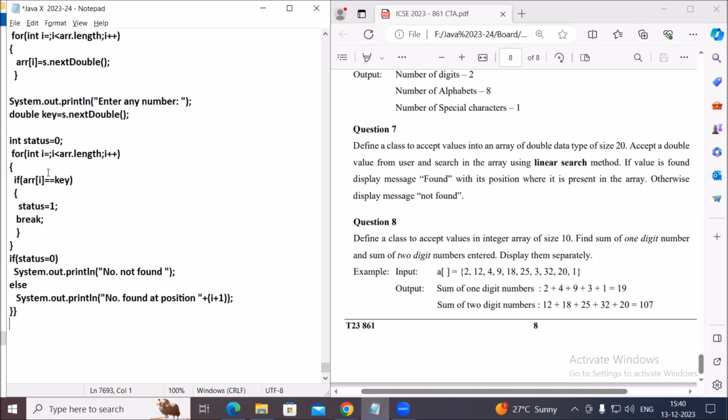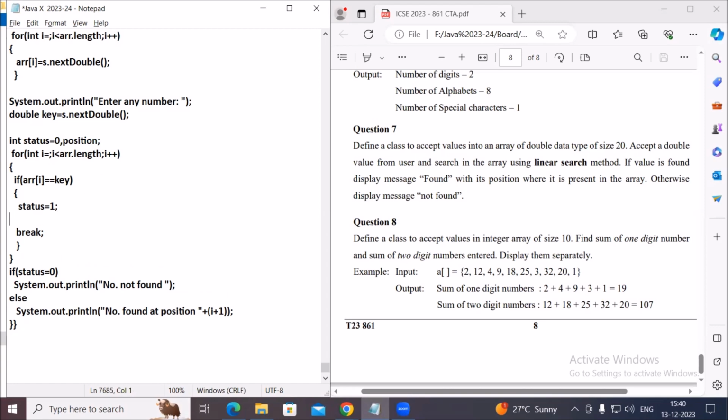Yes, here i is not a global variable, it's a local variable. So what we do here, we'll have one variable as position. When you say status is equal to 1, position is equal to i plus 1 I'll write. You know why i plus 1? Because if the number is present at the second position, as per the array, the index will be 1. But we are showing the result to the general person, so the result should be according to them, so that it should show the answer as 2.